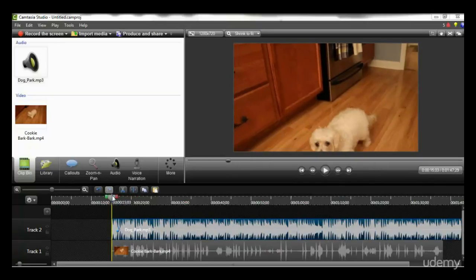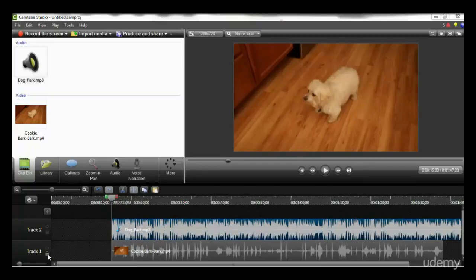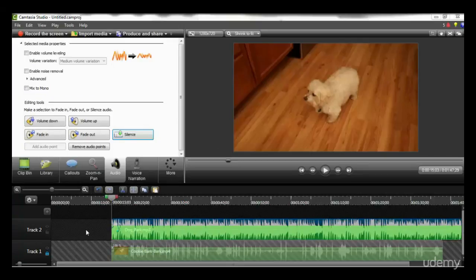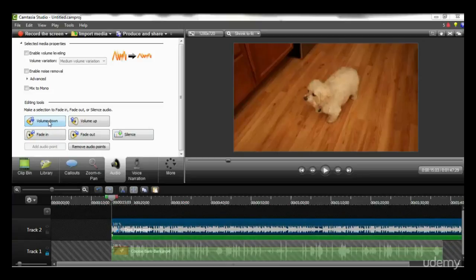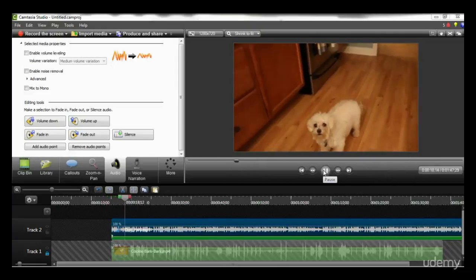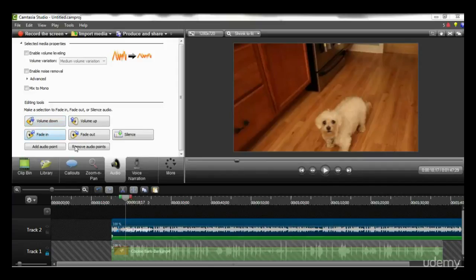I want the music to be quieter. So what I need to do is lock track 1, where the audio is. I don't want to change the audio on that. I only want to change the audio on track 2. So I'm going to click audio after I've locked the other tracks, because I only want to bring the audio down on the music. So now the music track is the only one chosen, and I'm going to click volume down several times and then play it and see if it's the right volume. And if it's still a little bit loud, I can still bring it down, or if I went a little too far, I can bring the volume back up.